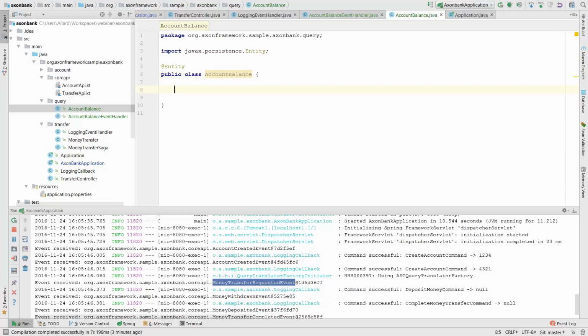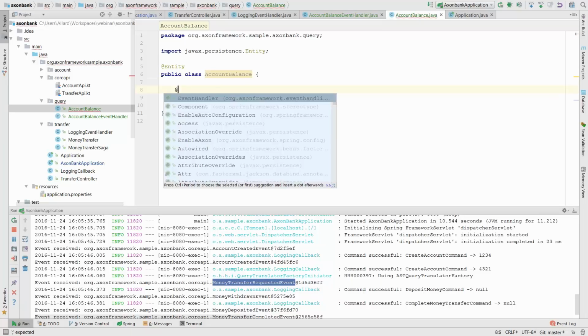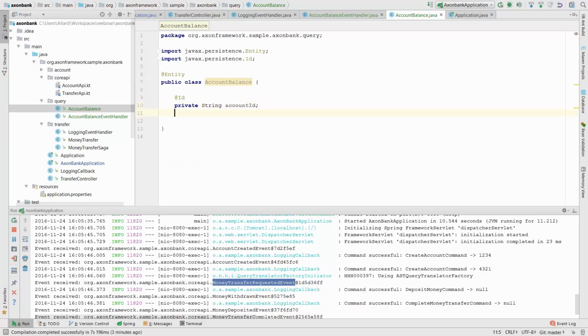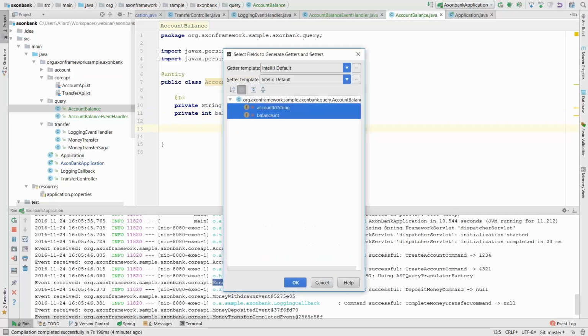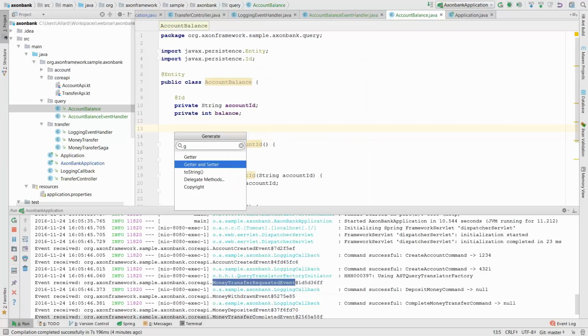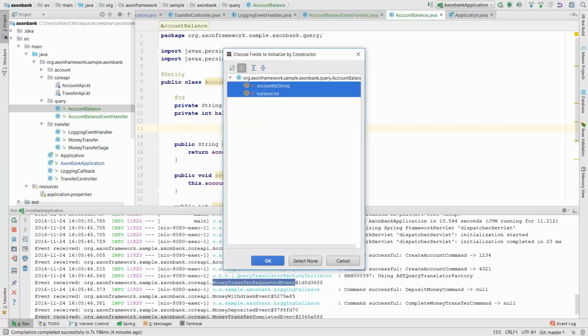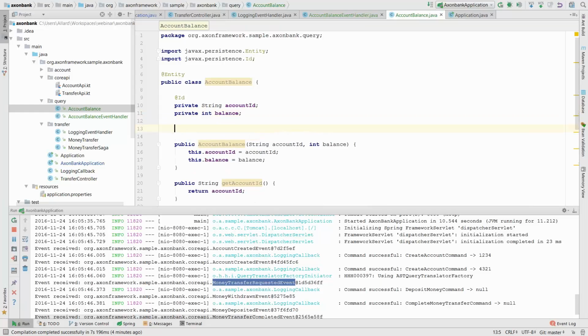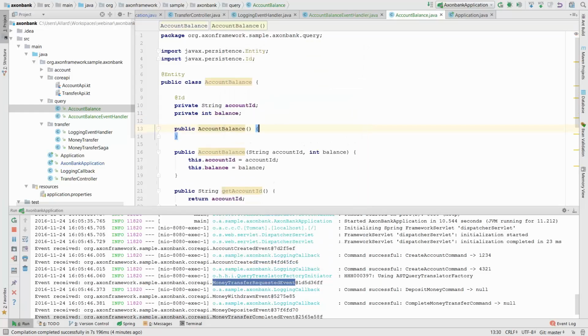And the account balance contains an ID, which is the identifier of our entity, and it contains a long, or int, which is the balance of the account. It always hurts to create getters and setters, but sometimes they don't bother too much.